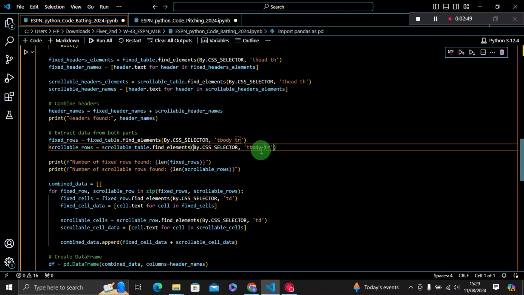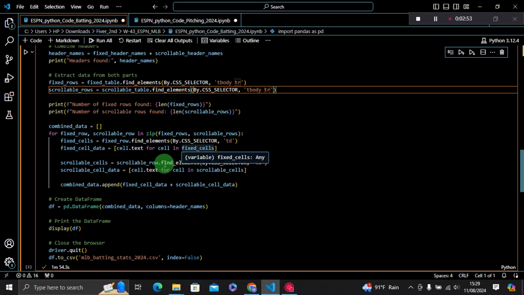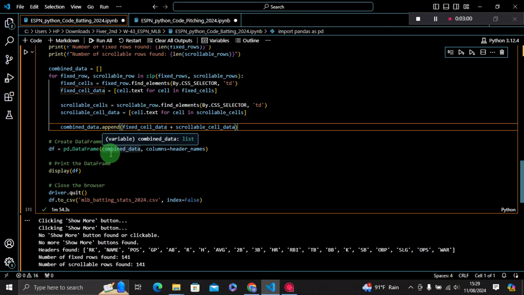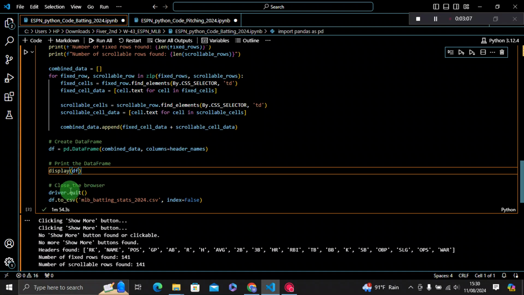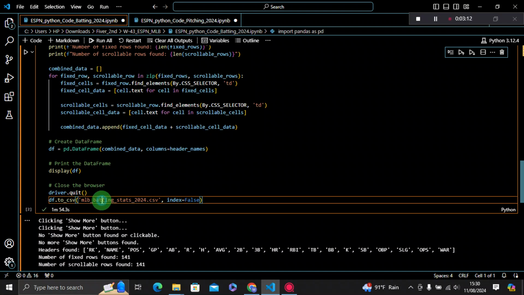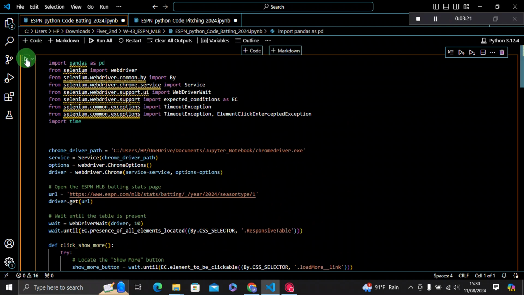You can see here for both the fixed tables and scrollable tables, and I have finally combined them, captured the data, and put them in a Pandas data frame and displayed them. Finally, this code quits the driver, or the browser, and this bit of code downloads the data as a CSV file. So here we will run this code so that you can see how it works.